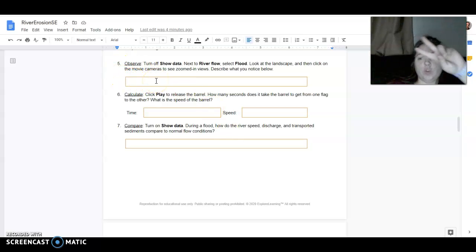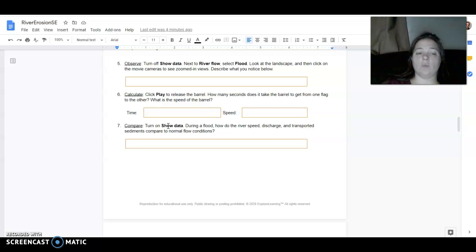For both, there's two of them, so I should have two different sentences. Calculate: click the play, release the barrel. How many seconds does it take for it to get from one flag to the other? There's that time. And the speed. Remember, it's 100 over time.